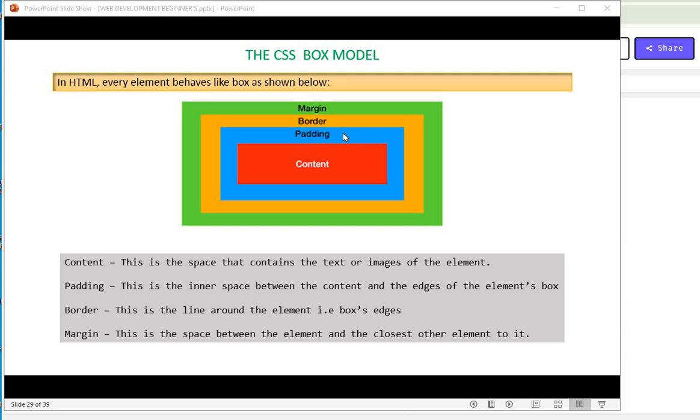And you also have a border. The border is just like the thickness of this edge where I have my cursor. That's what you call the border. And you have a margin, which is the space between your element and the closest element to it.